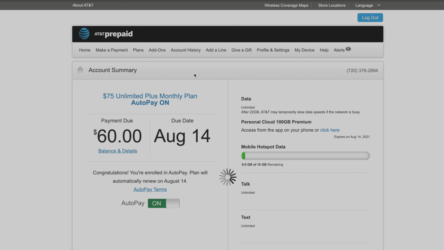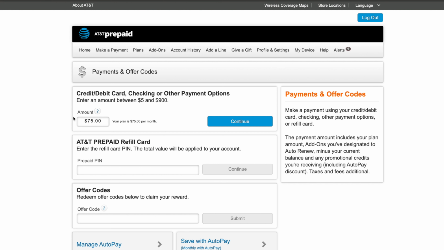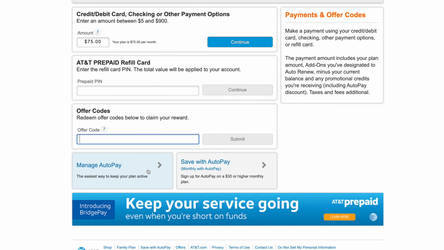So the second tab gives us the option to make a payment. Here we can enter our payment amount. We can use an AT&T Prepaid refill card. And what's awesome is you can often find discounts on these to help reduce your cell phone bill even further, and you can redeem an offer code. At the bottom, you can also manage your autopay settings and save with autopay and learn a little bit more about that.